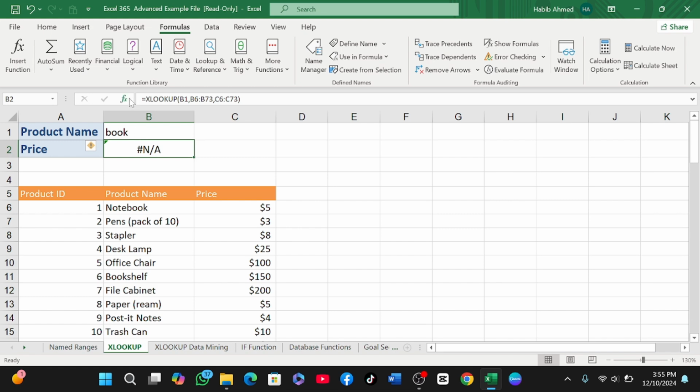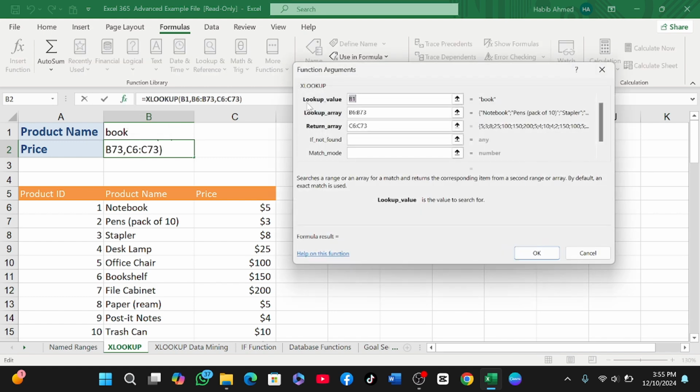Yeah, for example, if you want to do away with it, say if we write anything and it is not found, you can use the if not found argument. You can just write in quotes "not found", just like that. You can see, and just click on there.